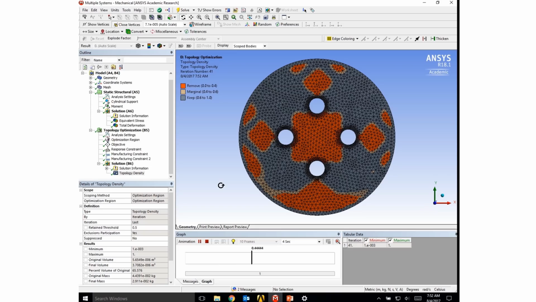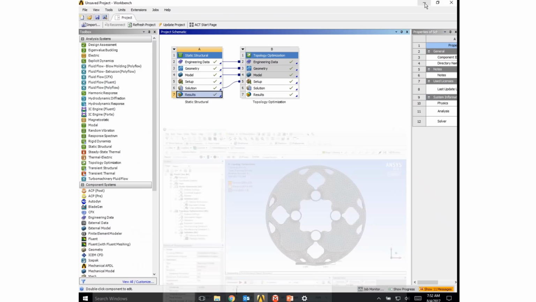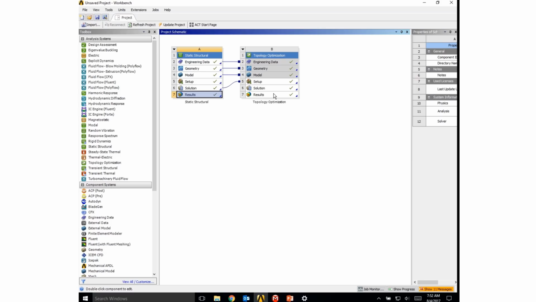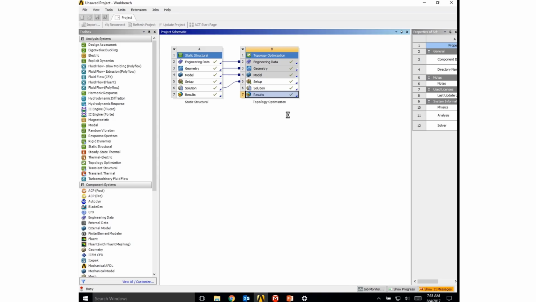Now the next thing we need to do after we've looked at these results, we need to validate the results and make sure that this new design can actually handle the stresses that we're looking for. So to do that, we minimize ANSYS Mechanical and we come over to results and we right click on results and we transfer to design validation system and left click. So essentially what we're going to do is transfer these new results, this new geometry, to a validation system. And it's essentially a static structural.